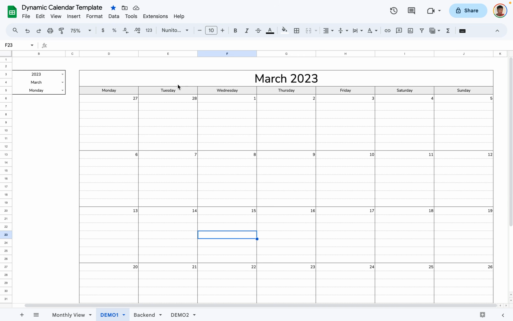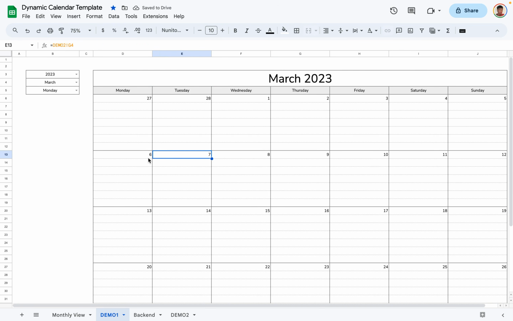If you want to change other things, you can change the colors. You can use conditional formatting to make something stand out. So if you wanted the weekends to be grayed out, for example, you can create that effect with conditional formatting.